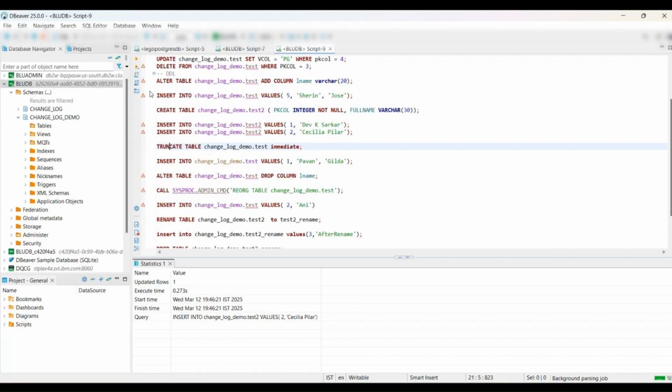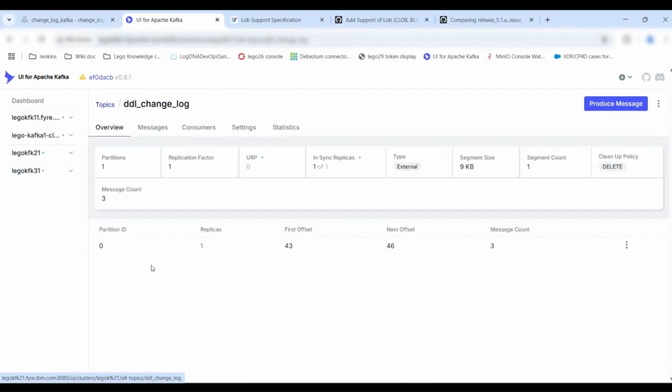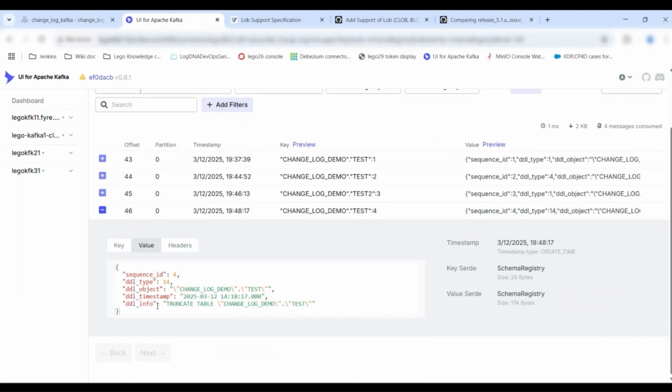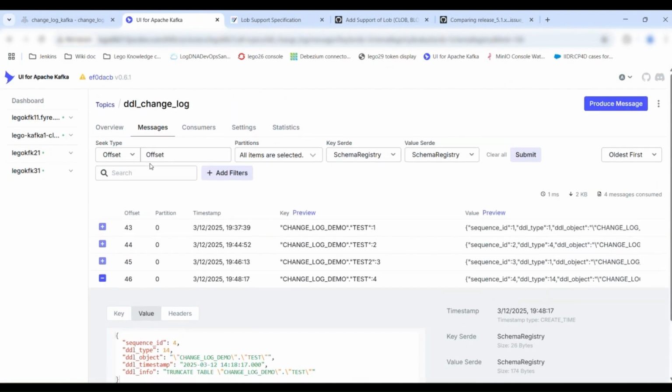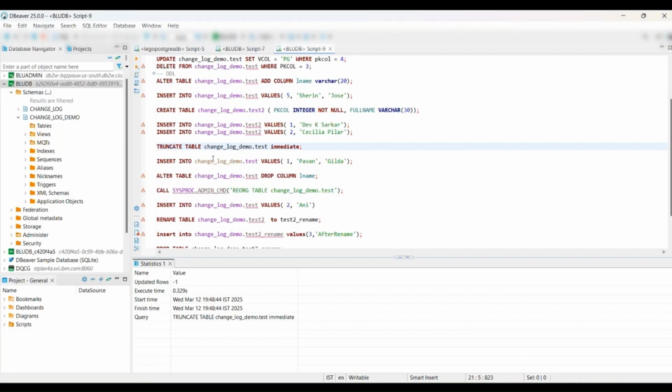Okay, let's do a truncate. I executed the truncate on the test table. Let's go back and review the data. We can see this truncate got logged. There is no other impact of this truncate, so the topic doesn't get truncated on the truncate operation. Let's do some more operations. This is the DML. And then I'm doing a drop column.